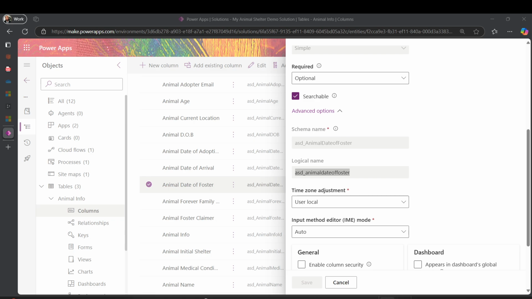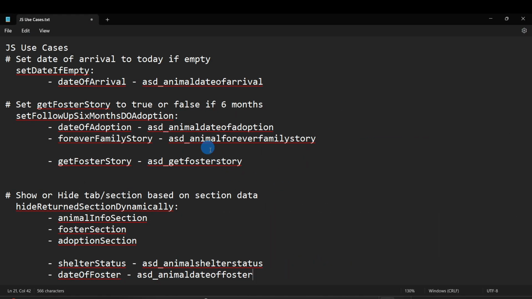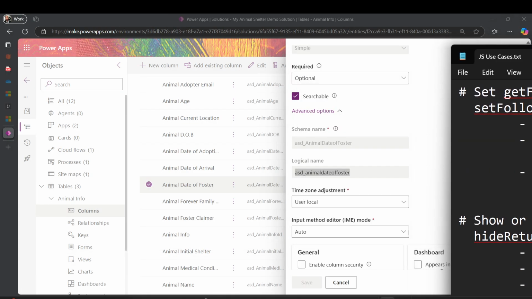Okay, so if we look at our list right now, we have everything we need for date of arrival, date of adoption, forever family story, get foster story. We do need the animal info section, the foster section, and the adoption section. Let's just grab that real quick.